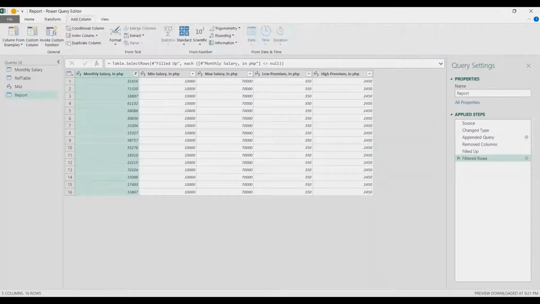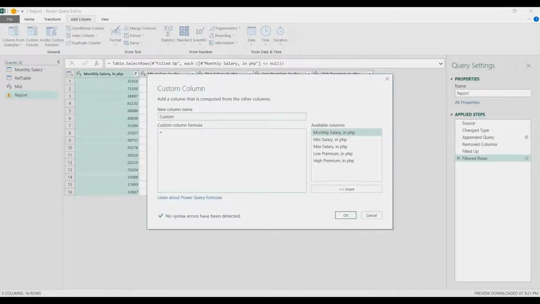We're gonna add column here and custom column. Then rename the column name as the premium. And then we're gonna write the if. So it's the same thing, write the if. Then in here with no open and close parentheses, just the if. And let's go with the logical test. If this monthly salary here is less than or equal to the minimum salary, let's work on the minimum. Then instead of a comma, write then. That should be low premium. Instead of a comma again, write else for the false value.